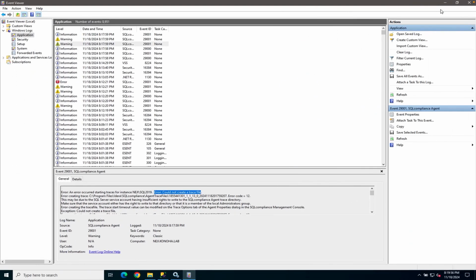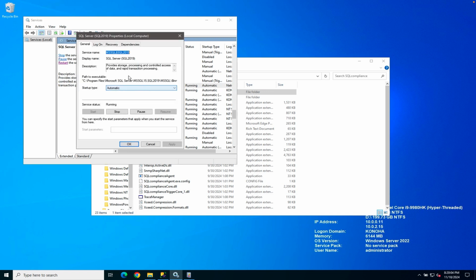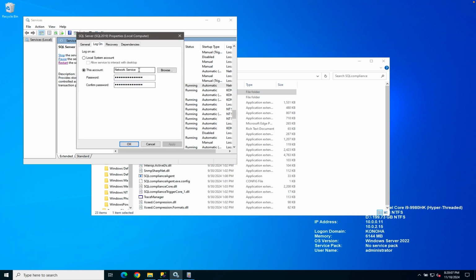And so heading back to Neji, I am first going to look at what account my SQL Server service is running under. And if I go to log on, you can see that it is running under a built-in account, specifically the network service account.